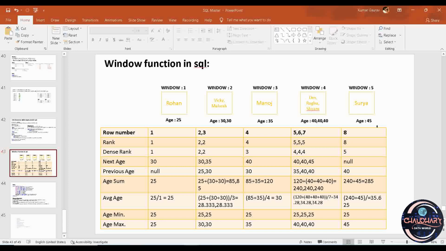Now let me tell you what a window function is, in case you are not very clear about what a window is. The window function is a function which is applied over the window. So over the window, what are we going to apply? Functions like row number, rank, dense rank. These are all called window functions, which we apply on top of the window.